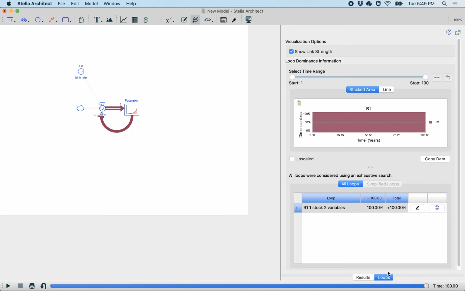And the loop panel now shows me that I have a single feedback loop in this model, R1, with one stock, two variables, and it describes 100% of the behavior of this model. If I wanted to know what that loop was, I could hit the toggle button here on the highlight to actually show you what that feedback loop is.